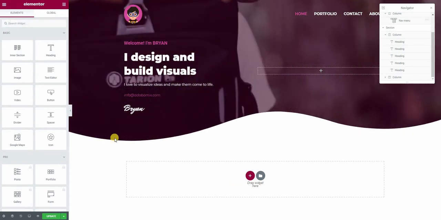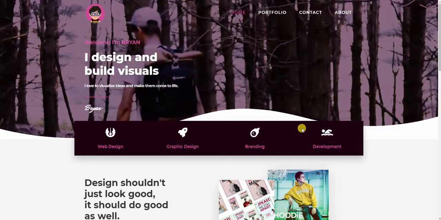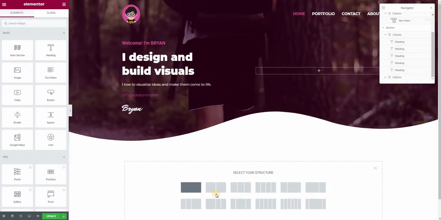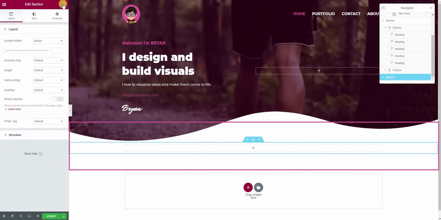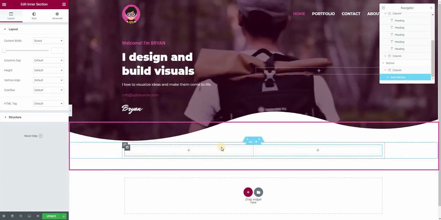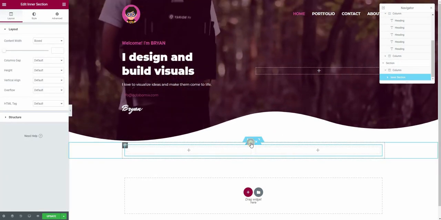Alright, so for the next one, we're gonna create this bar right here. So to create this, we're going to create a section. And on that section, we're going to create an intersection right there.